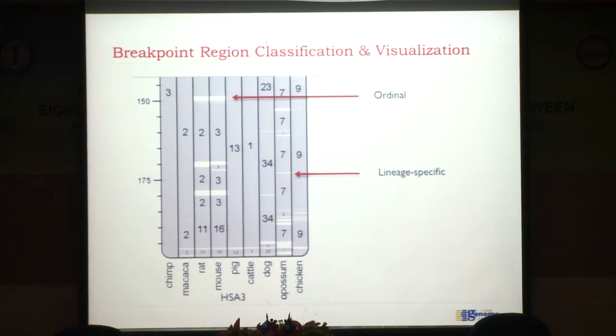So that's an ordinal breakpoint. And if you see a breakpoint that occurs in two independent lineages, here's one in a marsupial and here's one in a dog in the same spot, that's a reuse breakpoint. And you can tally that up across the entire genome. And then with these gene annotation tools, you can go in and say, well, what's in these blocks?